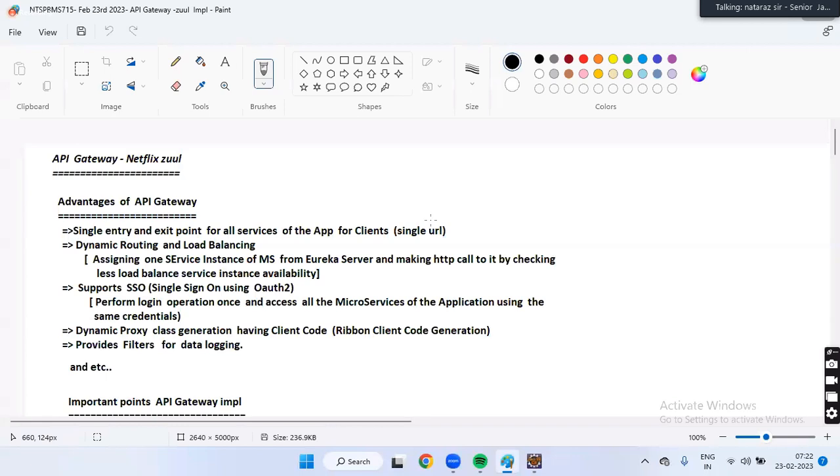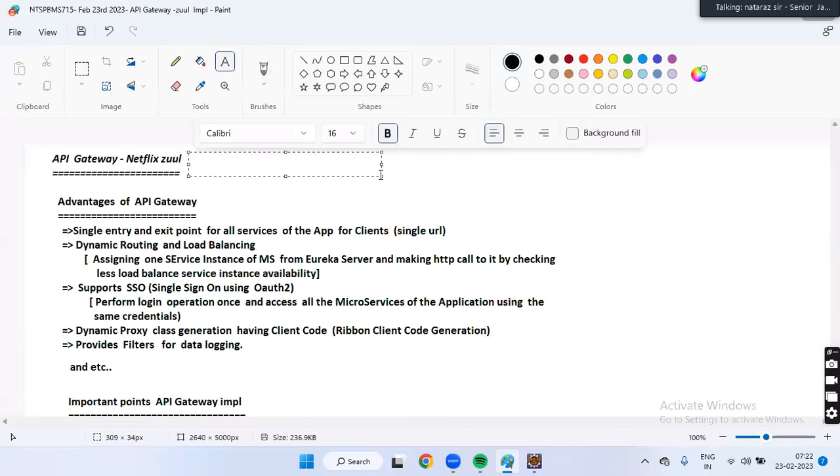Okay. API gateway itself is a microservice. It itself should be registered with Eureka server. It generates the client code dynamically as proxy code, which has the logic to communicate with Eureka server to get the service instance of a particular microservice and to interact with that microservice by generating HTTP calls, right, boss? By generating the HTTP calls. We are going to see the Netflix Zuul API gateway implementation, guys. Spring Cloud API gateway also I will discuss, don't worry.